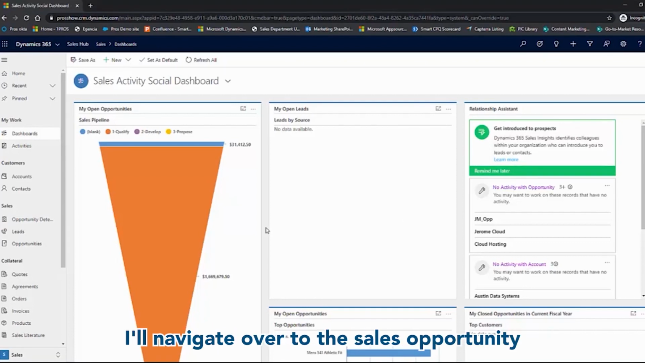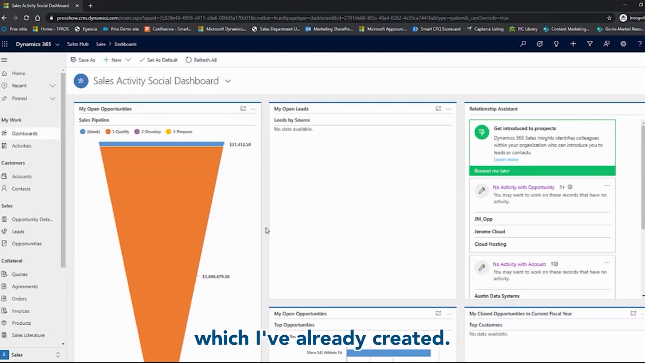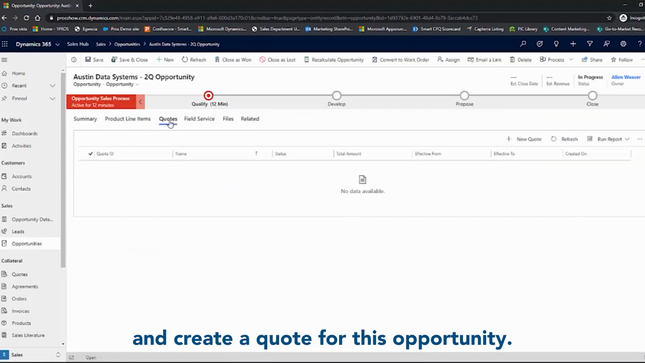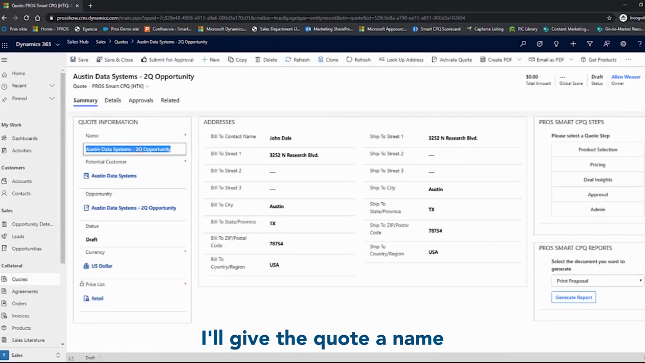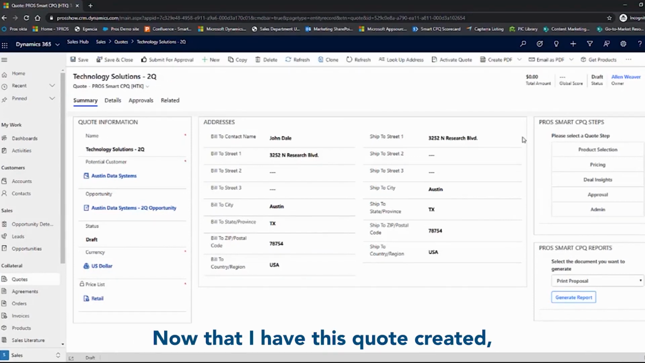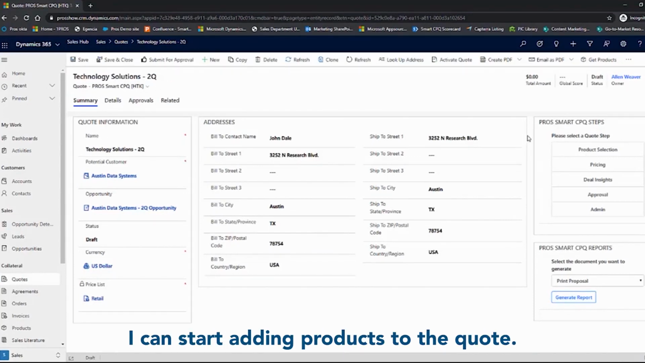From the dashboard, I'll navigate over to the sales opportunity, which I've already created. I'll navigate over to the Quotes tab and create a quote for this opportunity. I'll give the quote a name and save this quote to the opportunity. Now that I have this quote created, I can start adding products to the quote.